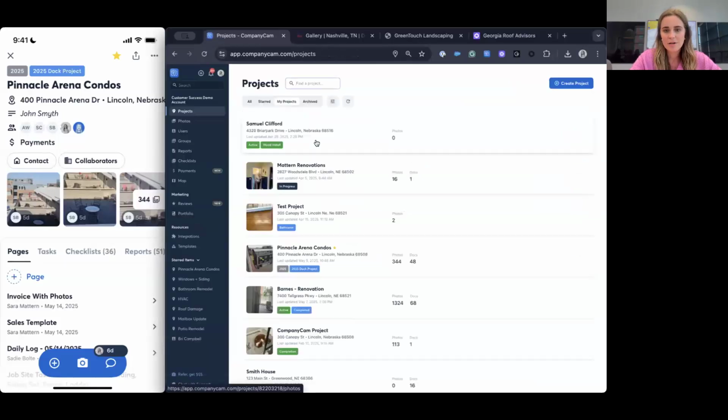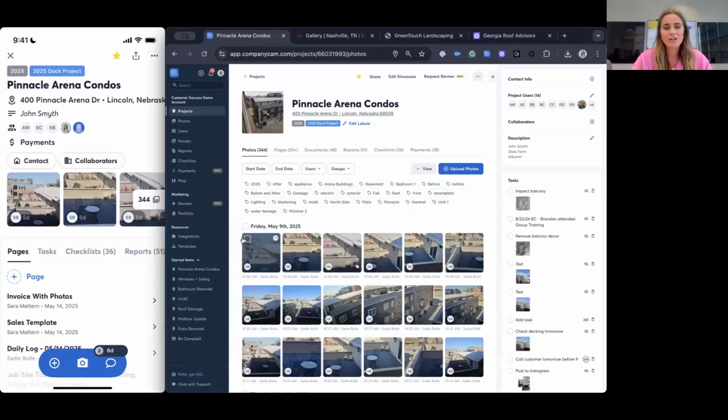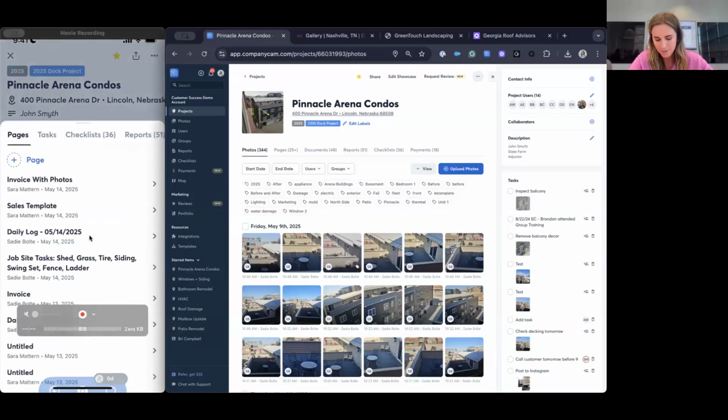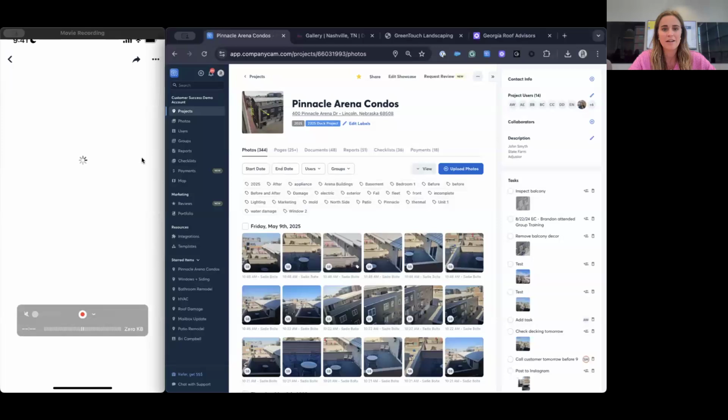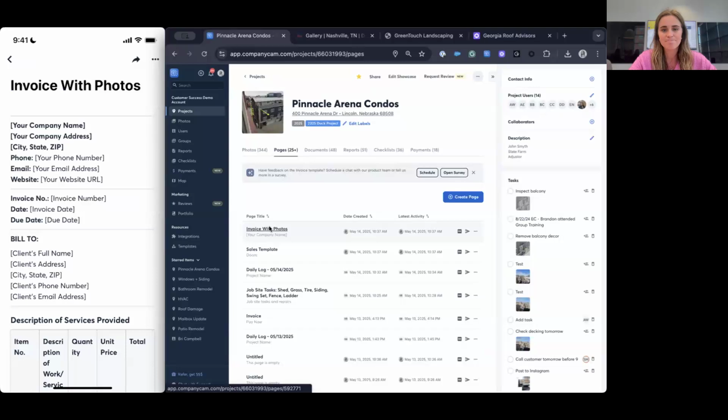Back into a project here, I'm going to navigate to our Pages tab. So Pages are actually kind of new to CompanyCam. We've got a lot of great things coming for them this summer. So you've probably seen these change a little bit, and we're really excited about these. So on the mobile side, it's that first tab when you're in that project that says Pages. So I'm just going to click into my invoice that I have here. I'm going to do the same on the desktop side.